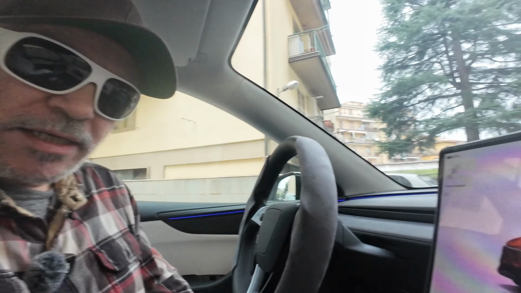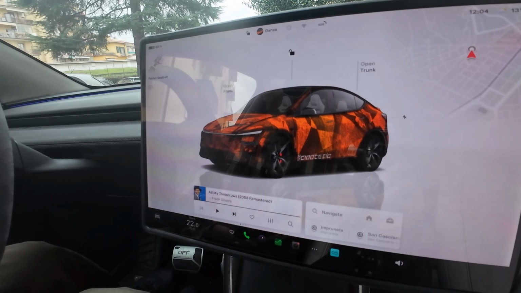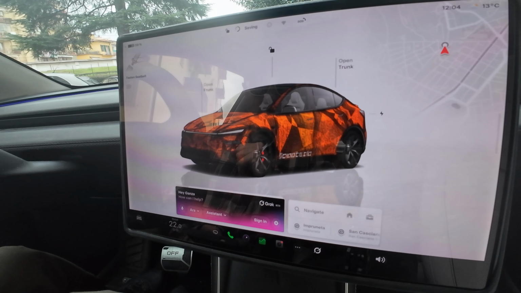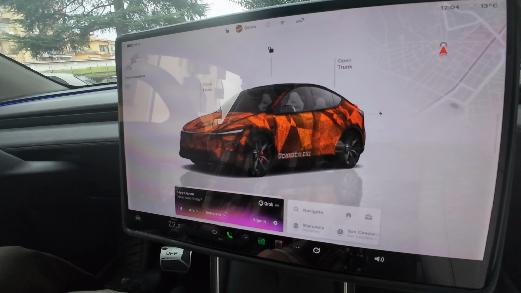So let's start the Grok application. Let me put you here. So we'll start the Grok application. Okay, so I want to sign in.